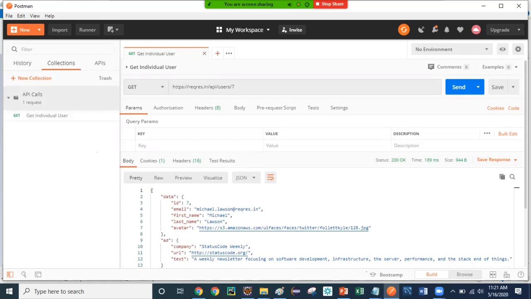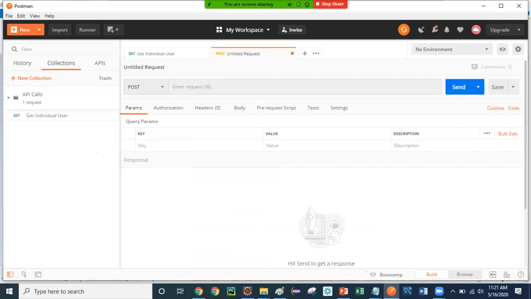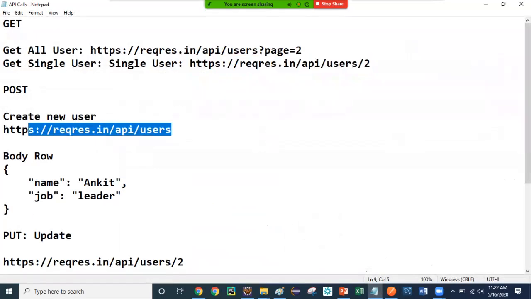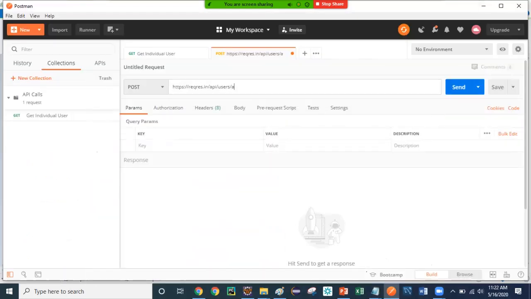Now I will add one more. So over here I will just say POST. In the POST we need to put some data. We need to give some data to create a new user. So for that we have some information. So for POST, this is our URI. So I will just keep till user. I will not say user 2 or 3, right? Because we need to create a new user.